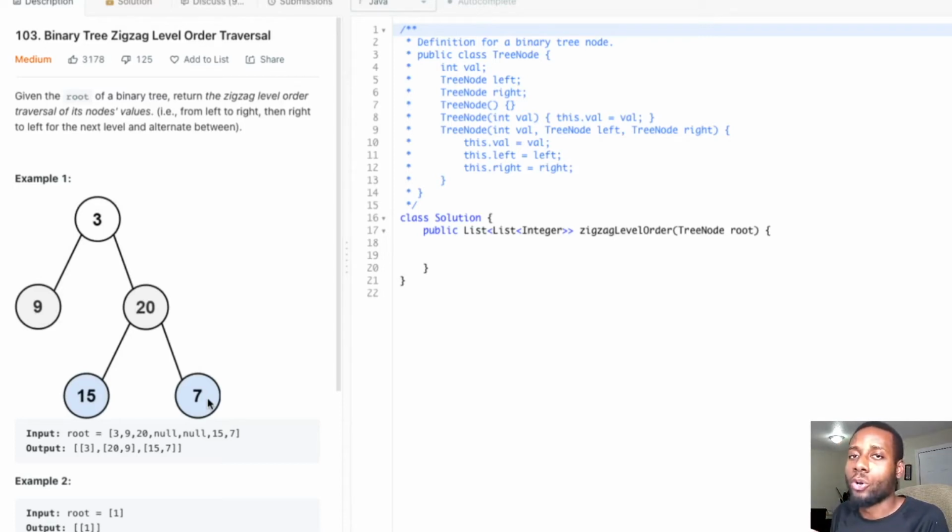So we keep alternating between the two ways that we can go, left to right and right to left. So we kind of simulate a zigzag shape. That's where the name comes from, zigzag.